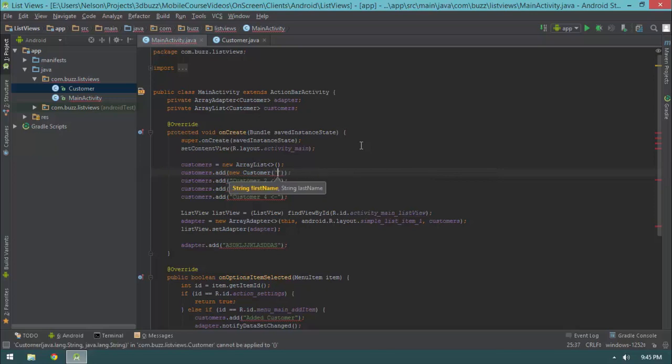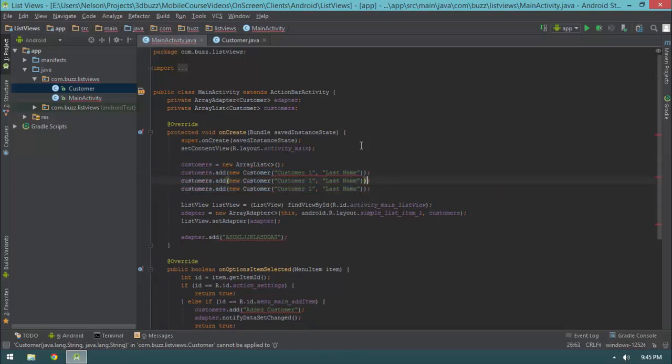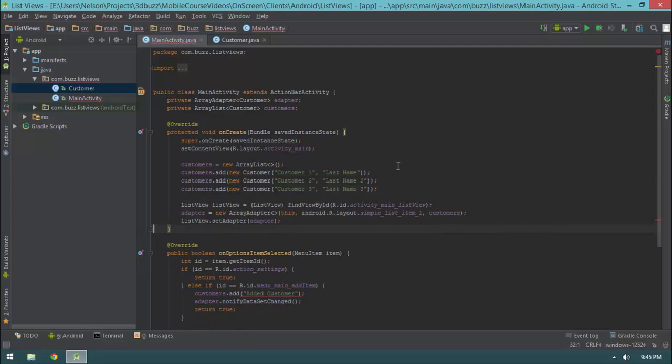So we can go ahead and do that. Last name, whatever. Probably could have done this in a loop, but whatever. 2, 3, last name, 2, 3. We'll nuke this last guy at the bottom here. And then finally, down here in our on options item selected, when we add a new customer object, we're going to instantiate a new customer, and we'll say added customer. So now, if we went ahead and hit run, all of this code will work.